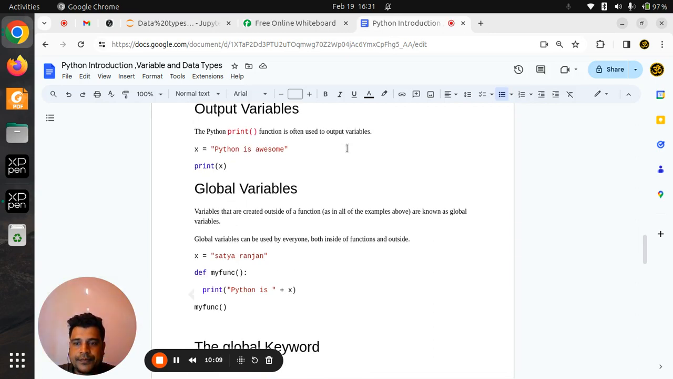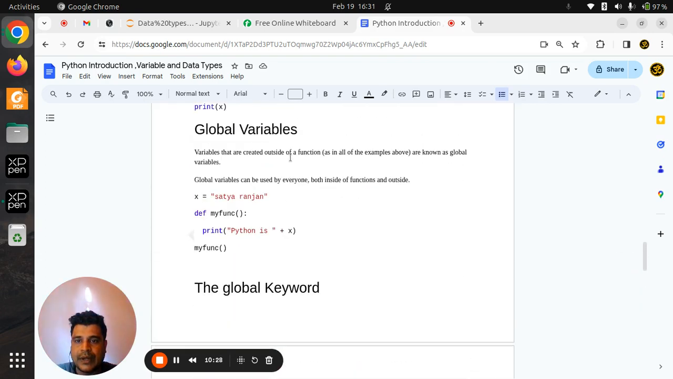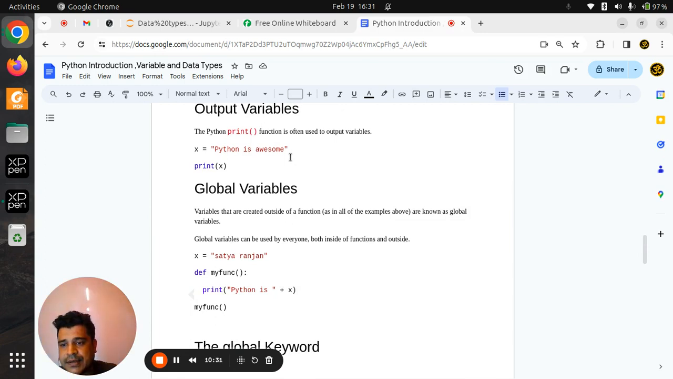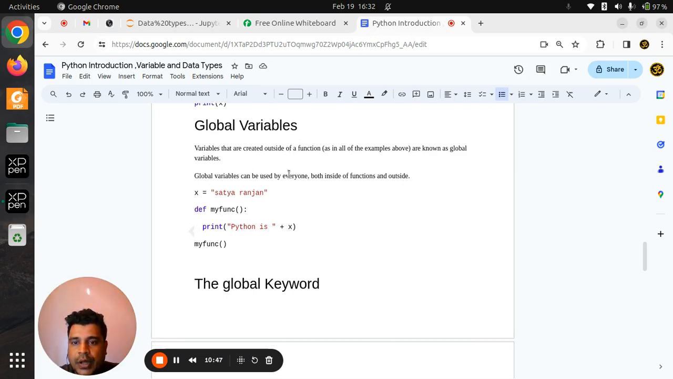And in the variable section there is output variables. The Python print function is often used to output variables. That means if you are using print, then the output is getting displayed. So you can say print is used to give the output of variables. Then global variables. We will discuss global variables when we discuss functions, because it has something to do with functions. If the variable is declared inside the function, then it is a local variable, and if it is declared outside the function, then it's a global variable. Later, when we deal with functions, I will clearly discuss global variables.